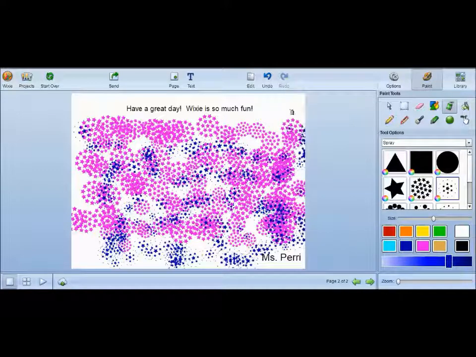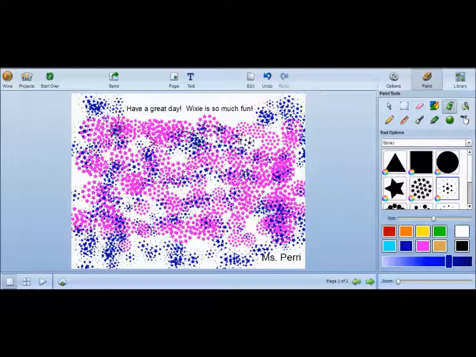You see how it's spraying all over where I hold the mouse? I'm clicking with my mouse and I'm dragging all over my screen. Now I want to add a picture or a stamp. So I'm going to go to the library to get a sticker.